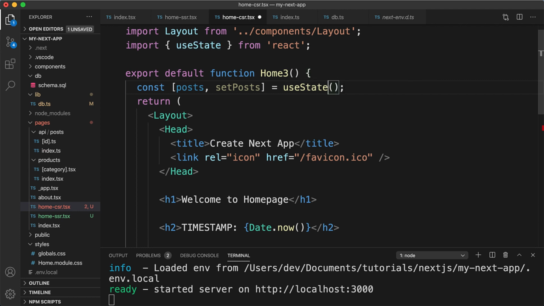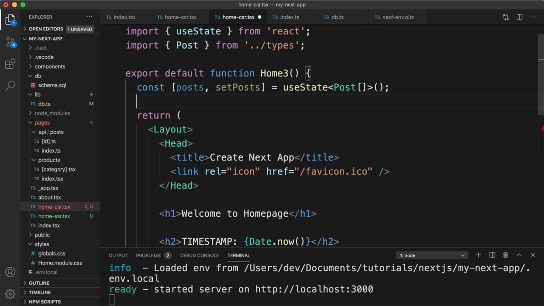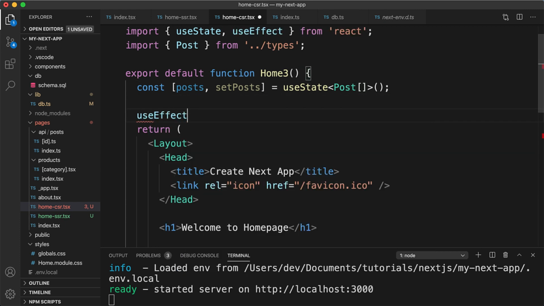Here, useState takes a generic type parameter. This is how we describe the state value type. So it's an array of post. Now let's call the useEffect hook to register our callback here. Our callback should be called only once after initial render of the homepage. So let's add an empty dependency list so dependencies won't change from render to render.